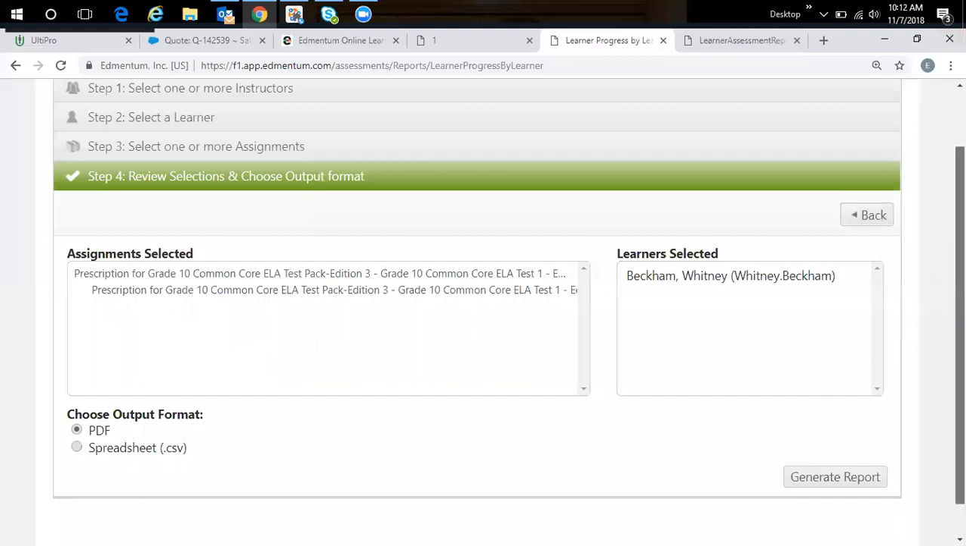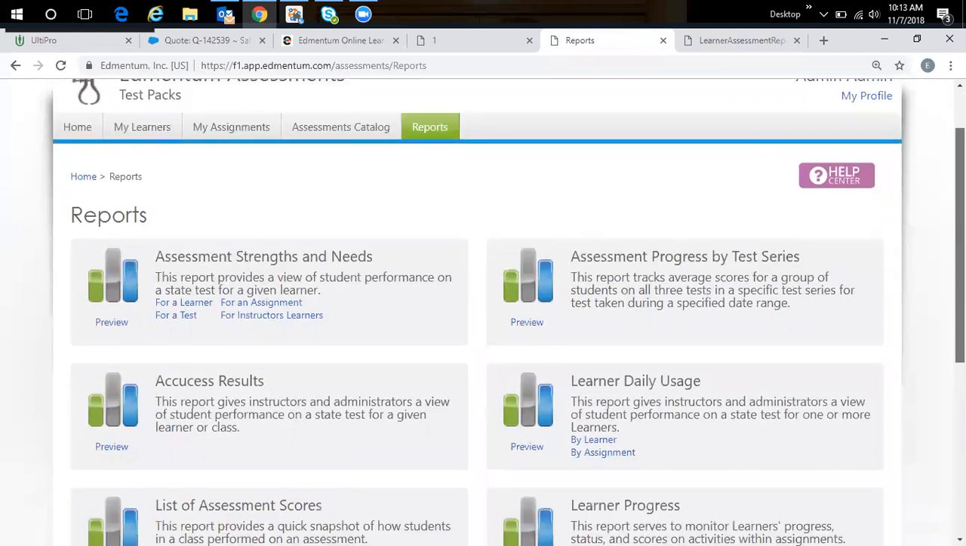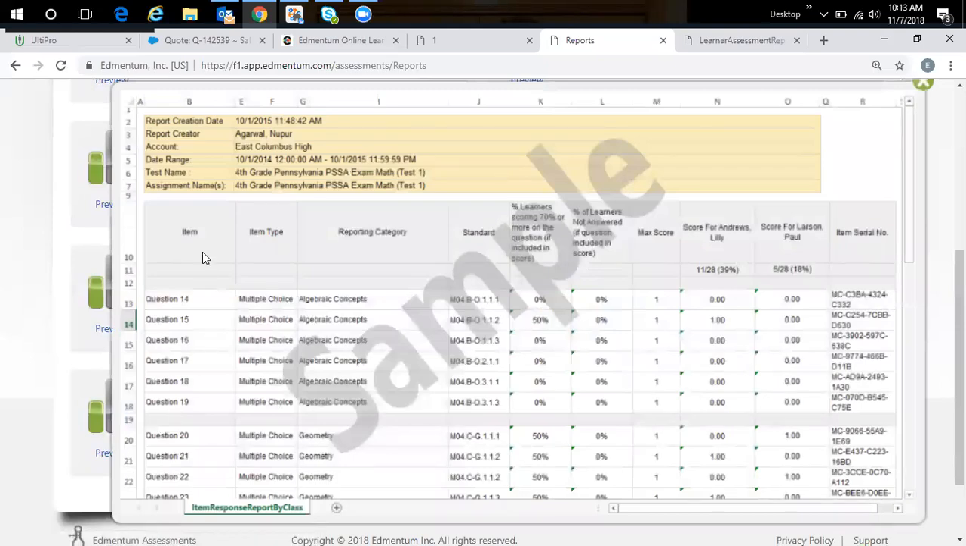Now, another really helpful report that I like to reference as well is our assessment item response report. Now, this report gives you an outline of the test questions, what the item type was, the reporting category, what standard it is associated with. And then it's going to give you your list of learners here so that you can see the percentage of learners scoring 70% or more on the question, or the percentage of learners not answered.